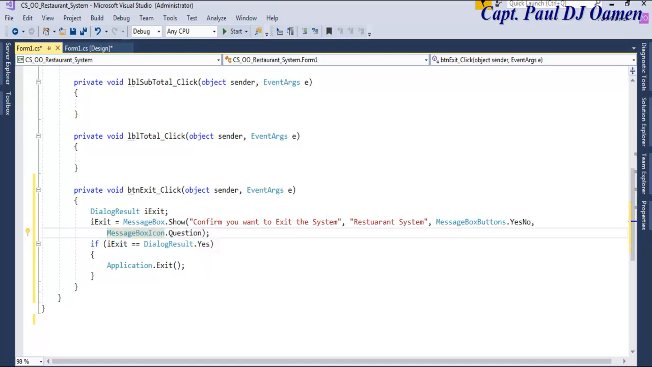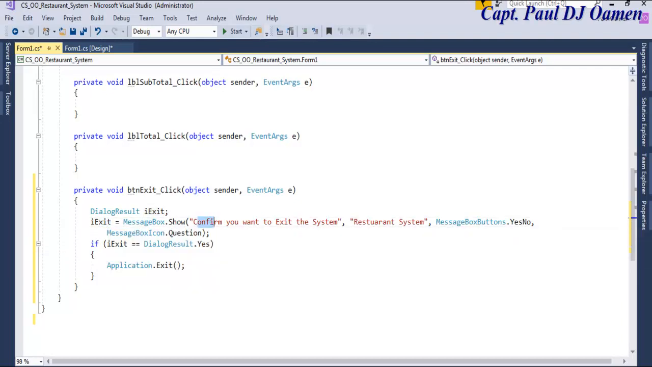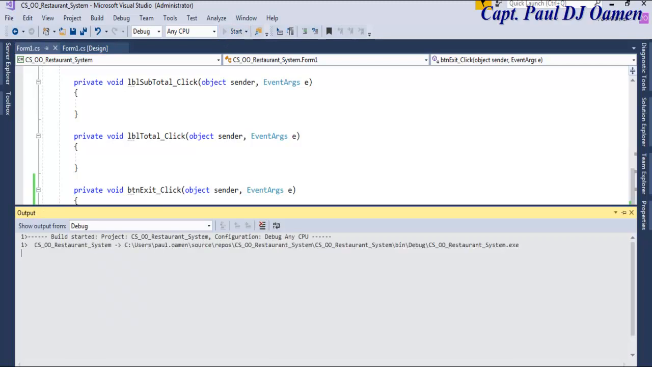So that is it with inbuilt C# functions. Okay, so the variable equals as follows. Confirm if you want to exit, and that's the name of the system. Built-in functions, and use an if statement to determine options selected. Right, so if I run it, this is how it will look like.